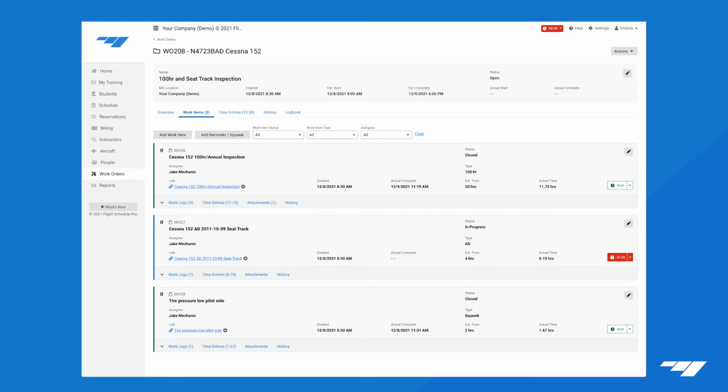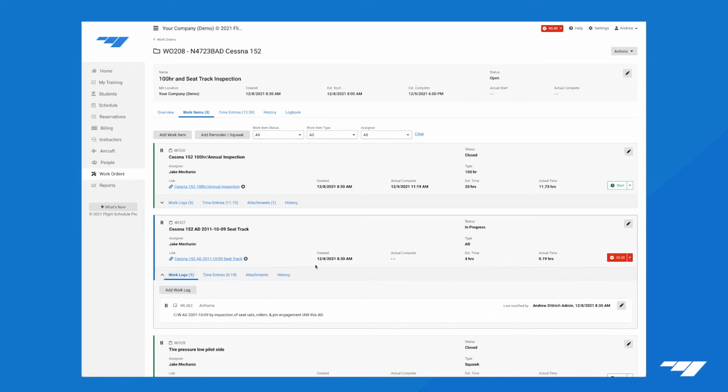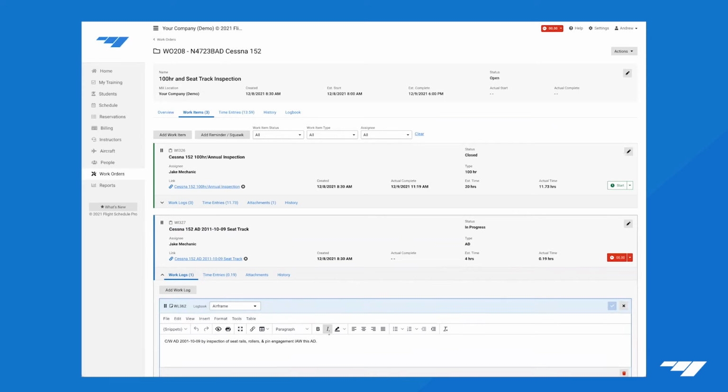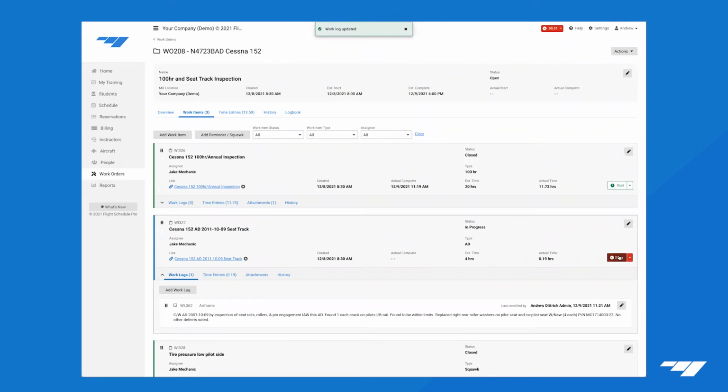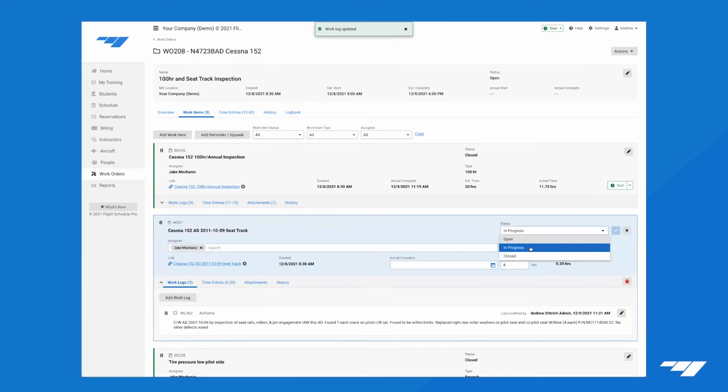So let's go ahead and drop in our maintenance note for the seat track inspection. So in this particular case, we found some cracks on the rails. Go ahead and save that. And I'll just clock out of it so that I can go ahead and get it closed out here. And at this point, we are ready to generate our logbook entries. And you can see what that's going to look like based off of the format we created.